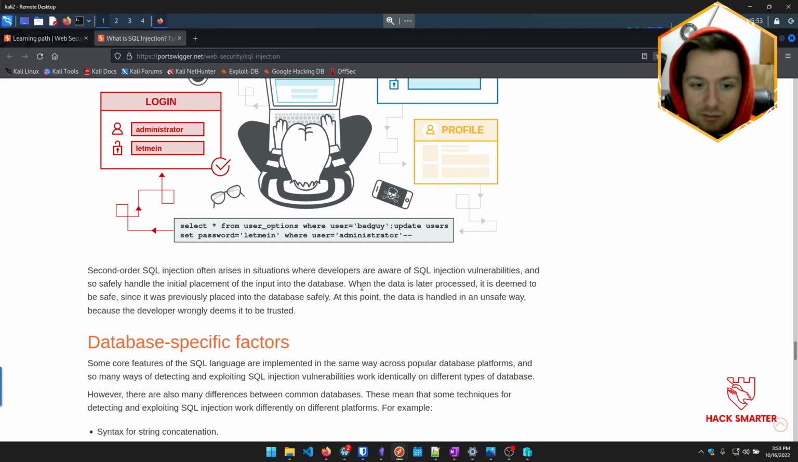Second order SQL injection often arises in situations where developers are aware of SQL injection vulnerabilities and so safely handle the initial placement of the input into the database. When the data is later processed, it is deemed to be safe since it was previously placed into the database safely. At this point, the data is handled in an unsafe way because the developer wrongly deemed it to be trusted. So they handled the input properly, but they did not sanitize the input properly.